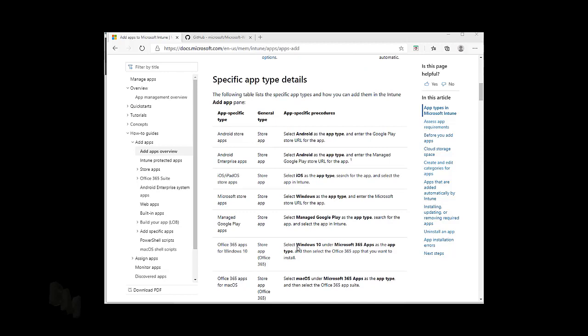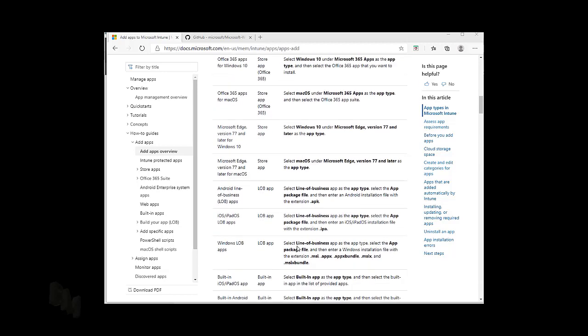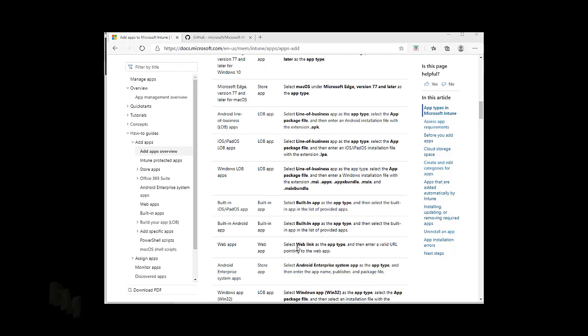And we're going to see specific app type details. We're not going to cover everything here, so we will just see the main important things. It's Windows LOB apps, or line of business apps, where we use the package file types MSI, AppX, AppX bundle, MSIX, and MSIX bundle.